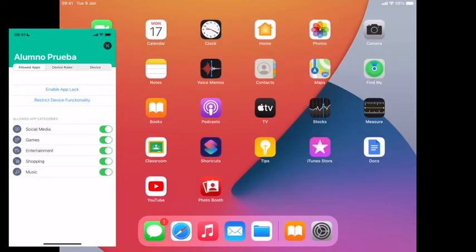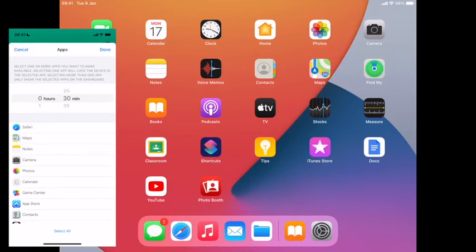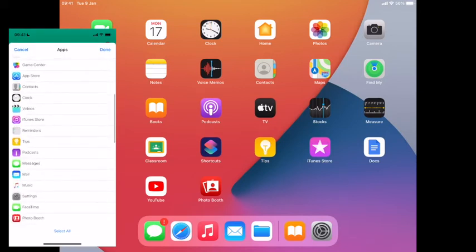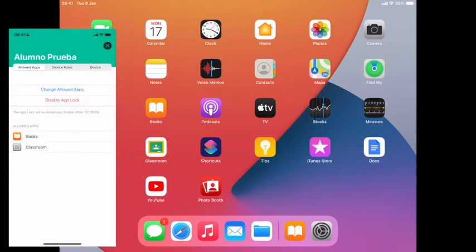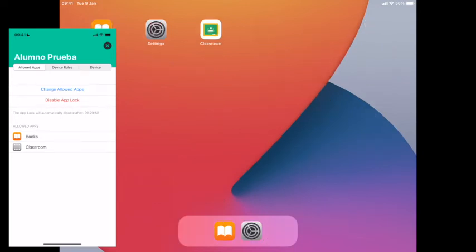I've got everything organized. And what I now do is this. I say, right, what two apps do you need for your homework? They press Enable App. You press Enable App Lock for 30 minutes for their homework. They need, for example, Classroom, and they need Books. You press Done, and look what happens to the screen. There we go. Everything disappears apart from Settings, Books, and Classroom.